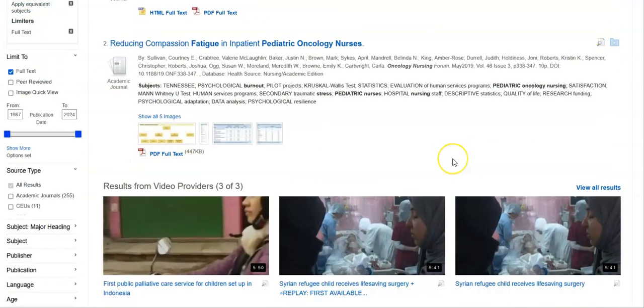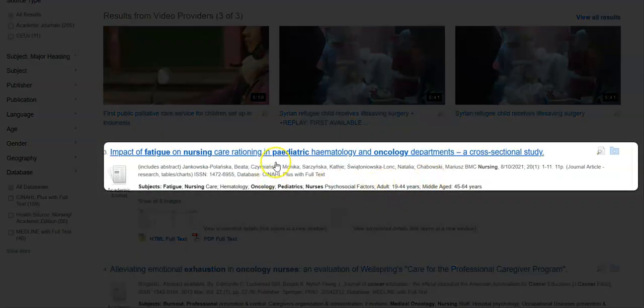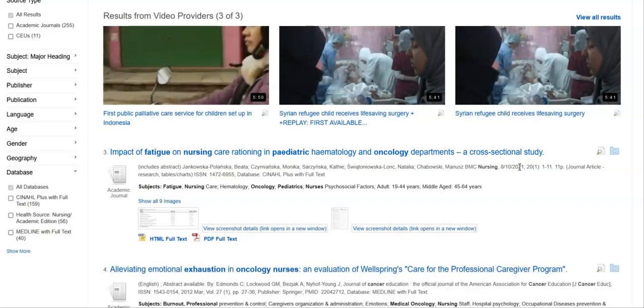Scrolling down to another result, here I can see impact of fatigue on nursing care rationing and pediatric hematology. This article also sounds like it might be relevant. So again, I'm going to look over at the periodical. This comes from the Nursing Journal. The date is 2021, so this might be one that I want to look into a little bit closer.